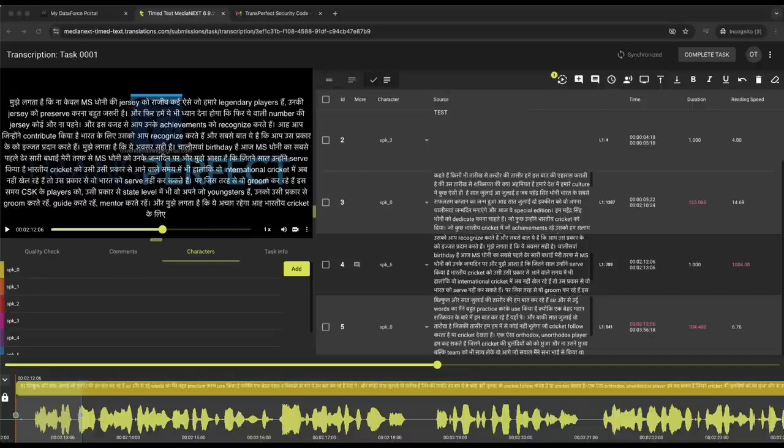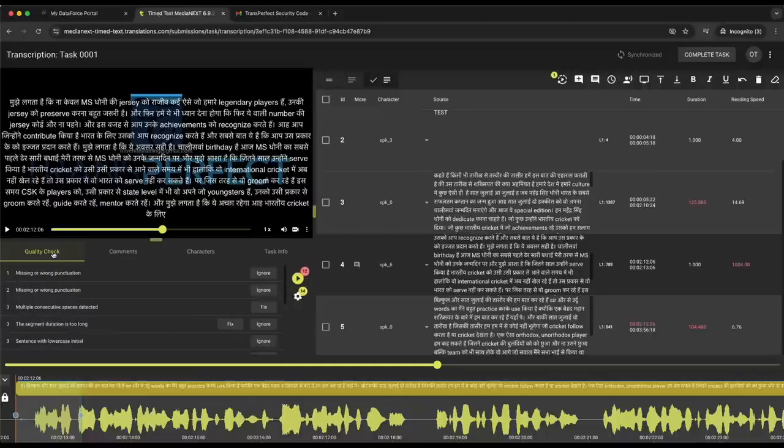Now I'll show you how to make use of the quality check feature. The quality check panel down here allows users to validate the segment content, then generates a report. The quality check report lists the segment errors based on different quality control rules.